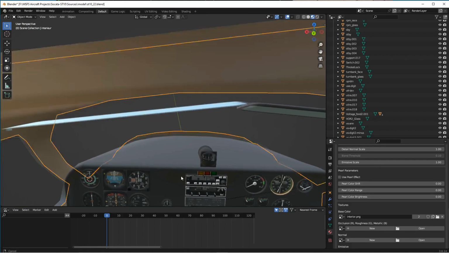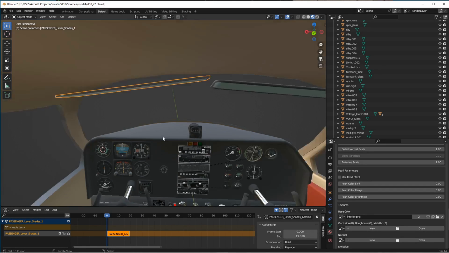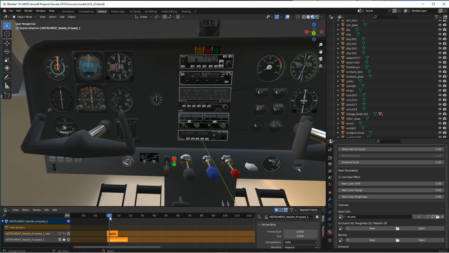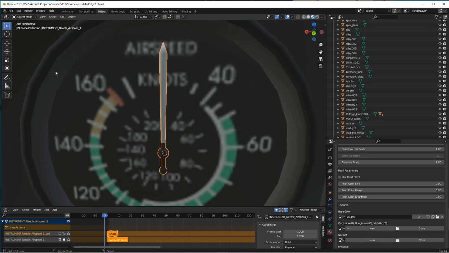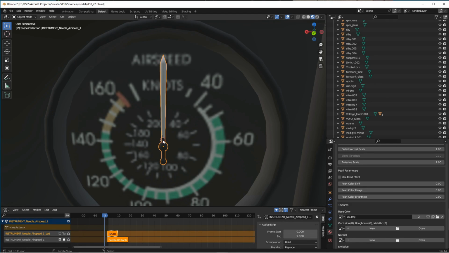In our previous episode, we did the sun visor animation, so that still works, etc. So let's start with something easy: the airspeed indicator with a needle. The needle has a 360-degree rotation. And remember, I told you we needed to make the needle origin somewhere where it can rotate, and it rotates around.